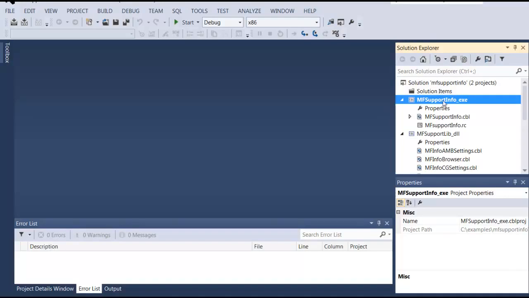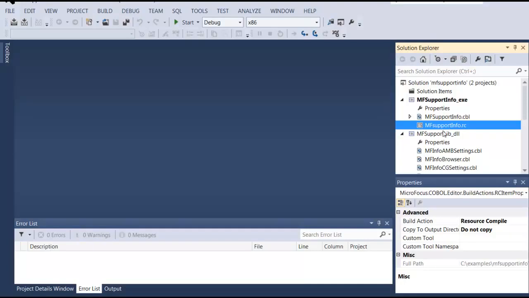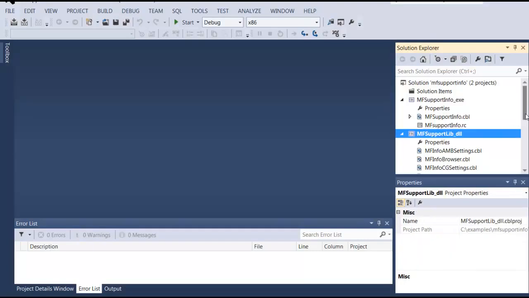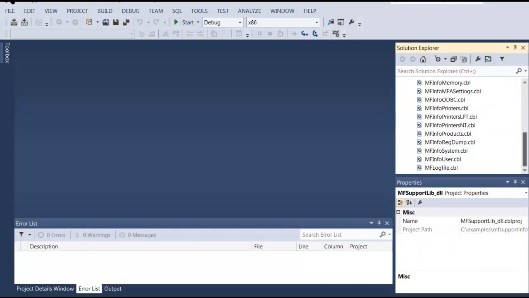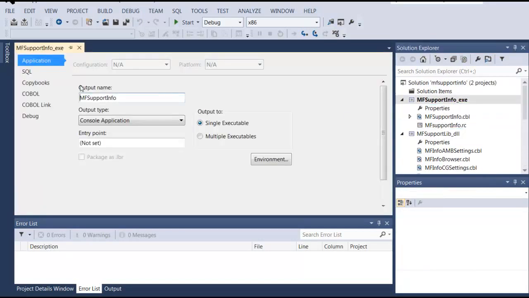Okay, we can see in our EXE that we still have our single source program and our resource file, which will be linked in automatically. Our goal here is to keep things as similar to NetExpress as possible. For our DLL, we have all the programs that made up the DLL originally. If we look at our properties for our main program, we can see it has an output name, mfsupportinfo.exe, and it's a console application.